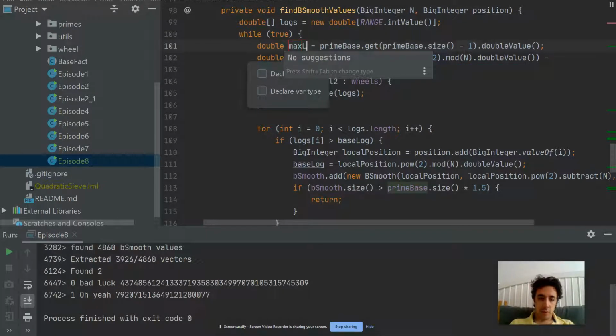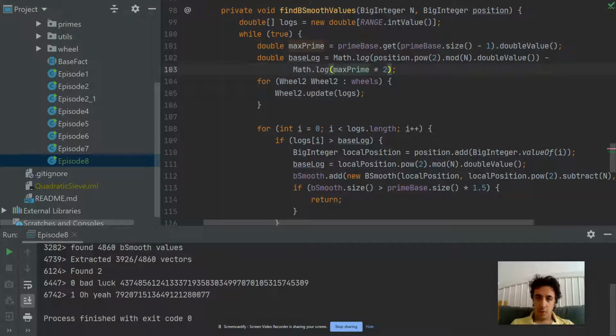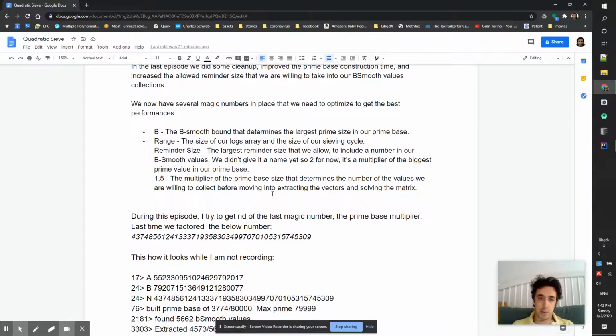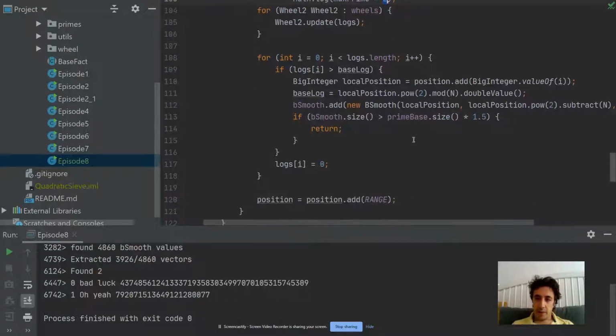Max prime. And then we are taking the square root of it, the approximation of the square root of it. And then we have 1.5, the multiplier of the prime base size that determines how many values we are willing to take into the BSmooth collection before we start solving the matrix. So during this episode, I would like to get rid of this number.